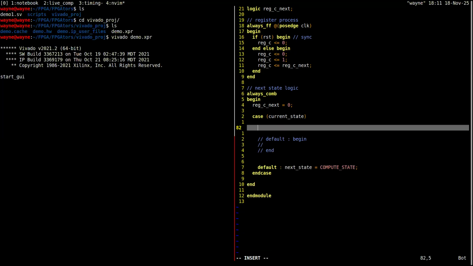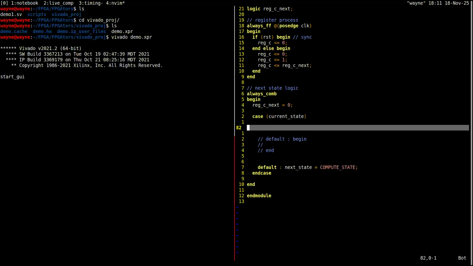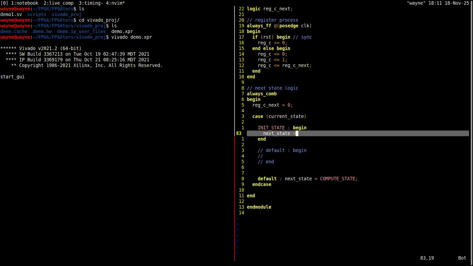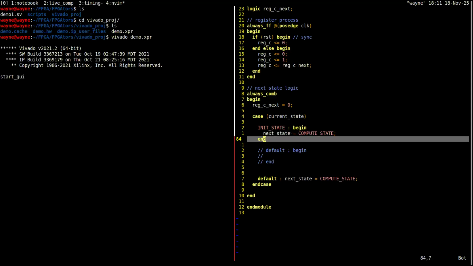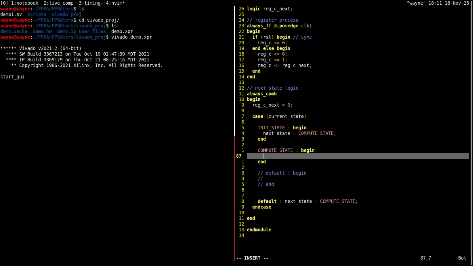Now, what do we want to do when we're in, let's say, our init state? We want to move to the next state. How do we move to the next state? We need to first see that we're in the current state. So let's say init state. Give it a begin and end, and we need to define next state as our compute state, because that's the next state we want to move to. Let's move over to something like our compute state, like this, and next state might move to the done state.